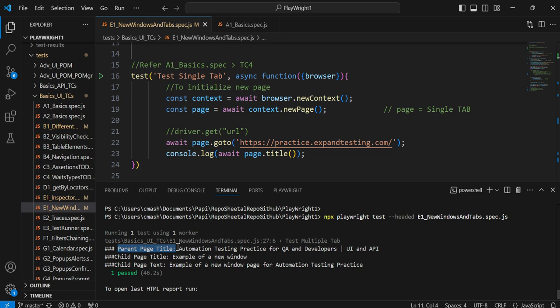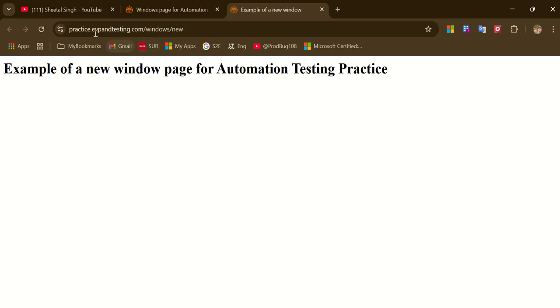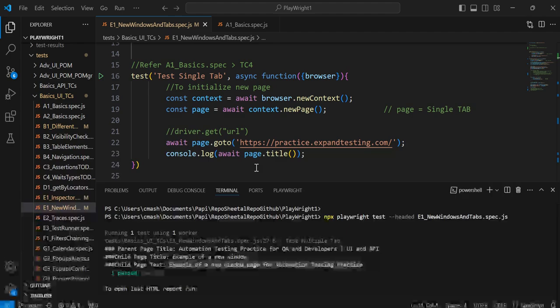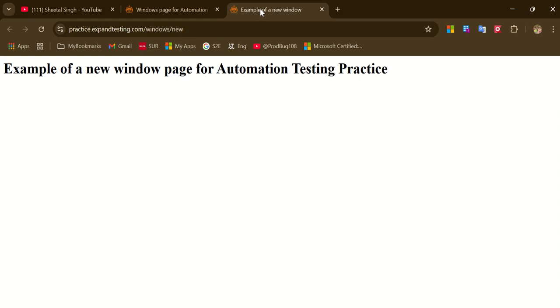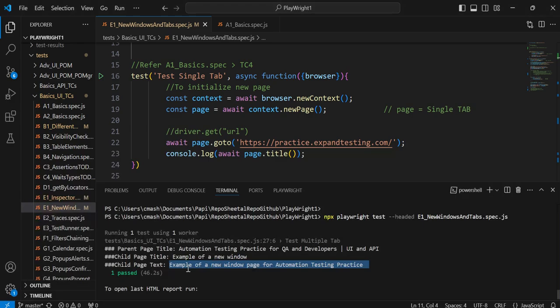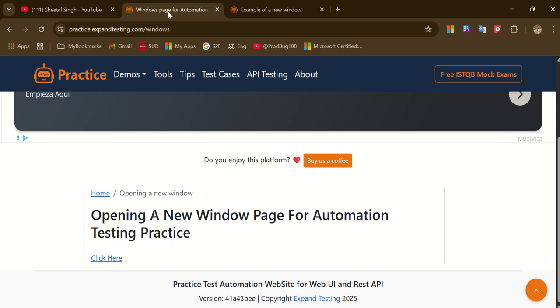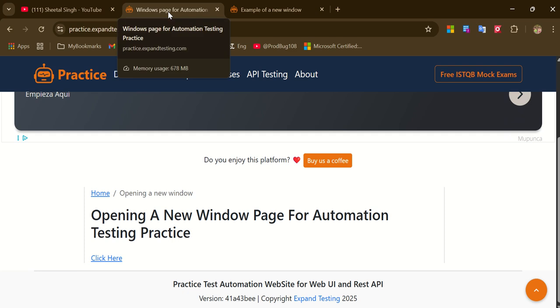So this is the parent page title, automation testing practice. This is our first, the parent page, and the child page title is the example of new window. And this is the text: example of new window page for automation testing practice. This is what we want. See, exactly the same thing we are able to capture. We are able to fetch the title of the tab, and this is the title of the parent page.